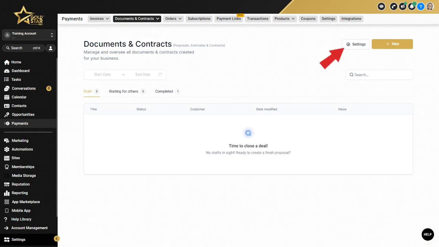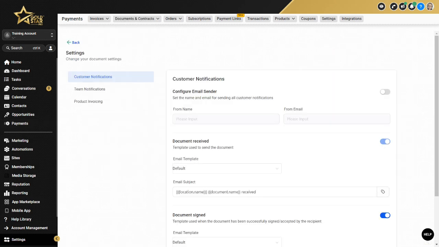First, let's click on the Settings icon to set the default details for agreements sent by your company. In this section, you can update the customer notifications. You can configure the email sender with the from name and the from email.